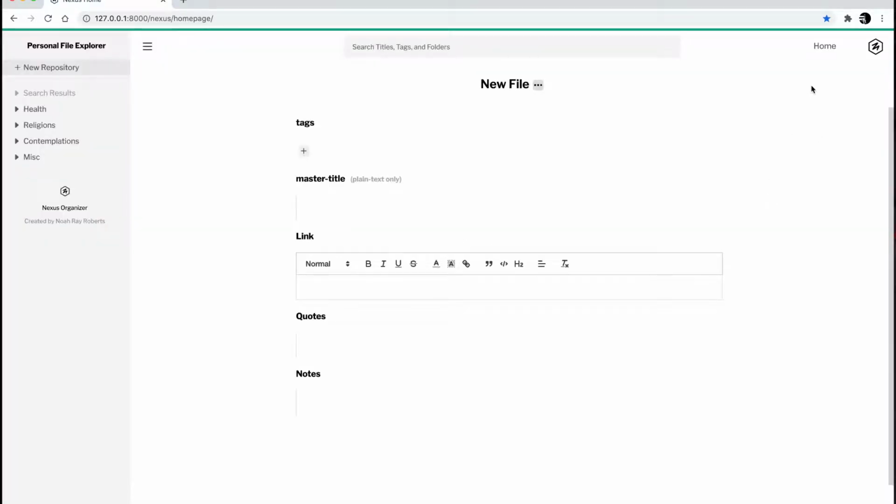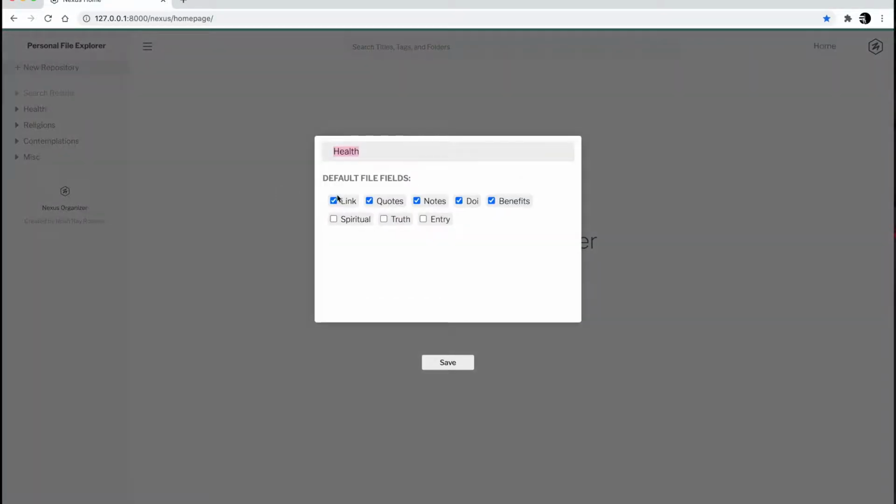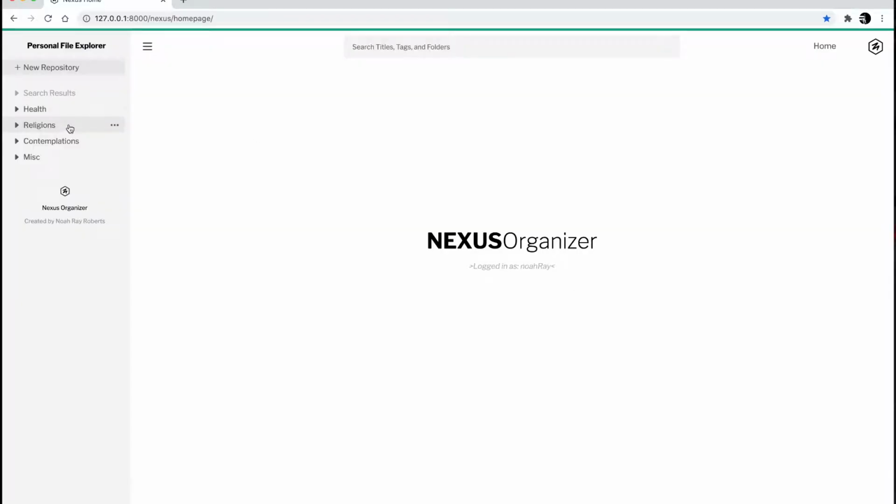What this allows you to do is go to these projects over here, which are called repositories, and you can specify what kinds of fields you would like within your files in each project or repository. For example, here are 3 real life cases of how I use this application in my day-to-day life. I do a lot of research for health, I do research for religions, and I like to write, and I put my writings in contemplations. And so 3 very different projects, but I use Nexus Organizer for all of them. And that is because of the customizability.